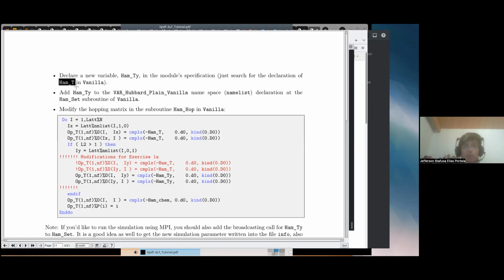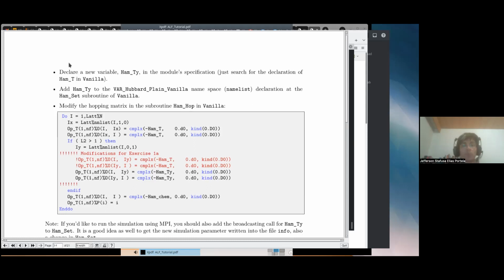You don't have to know Fortran to do that. Just search for where hem t is declared and do a similar declaration for hem ty. Okay, so I have to do this declaration. I'm gonna show those changes again in a minute, so you don't have to try to imagine right now how it's done if it's not clear yet. I'm gonna actually show it to you. So we declare the variable.